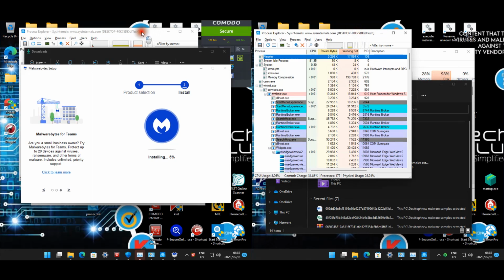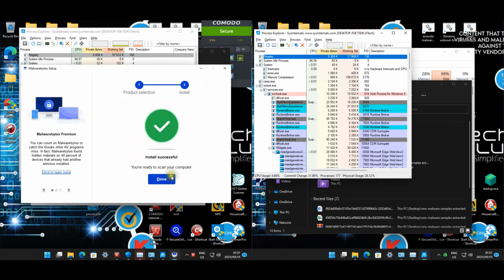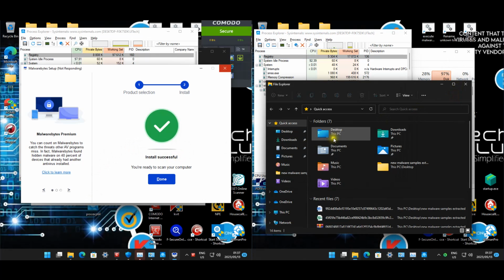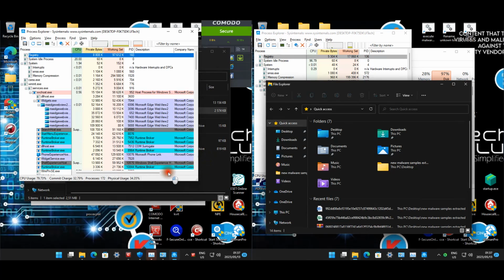Let's quickly see what is running. As you can see, Malwarebytes says it installs from 5% to complete, but then it complains that it can't access the service, and you see some of the services are disabled, so Malwarebytes is completely screwed up. So unfortunately I can't show those results, so sorry for that.